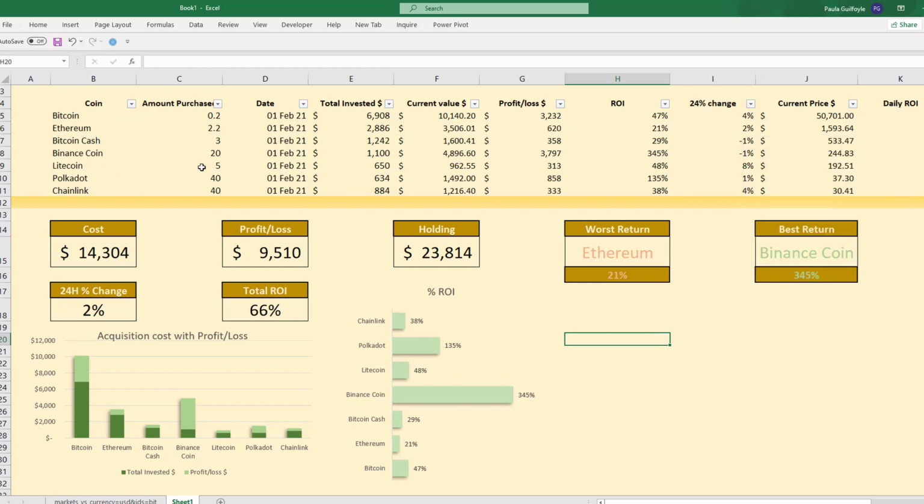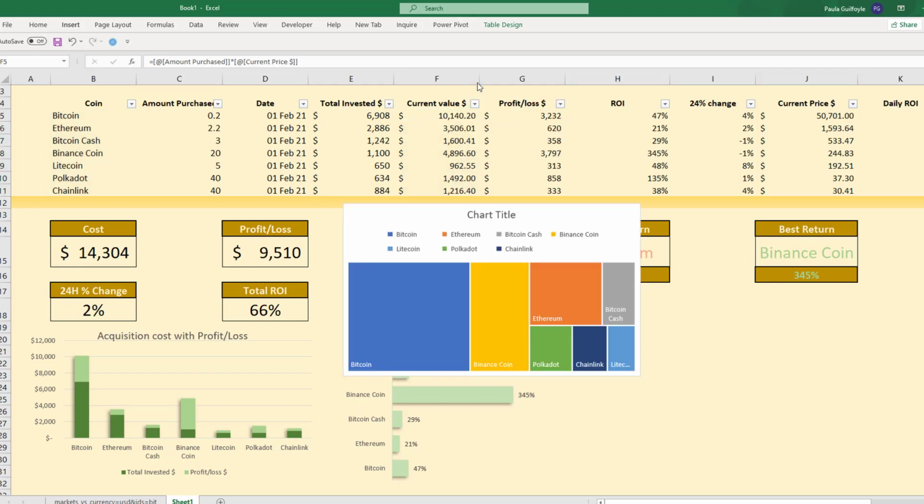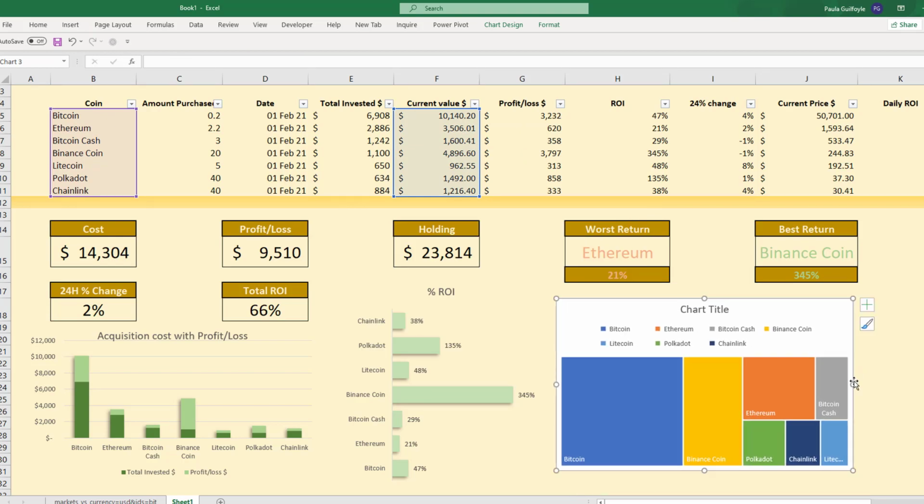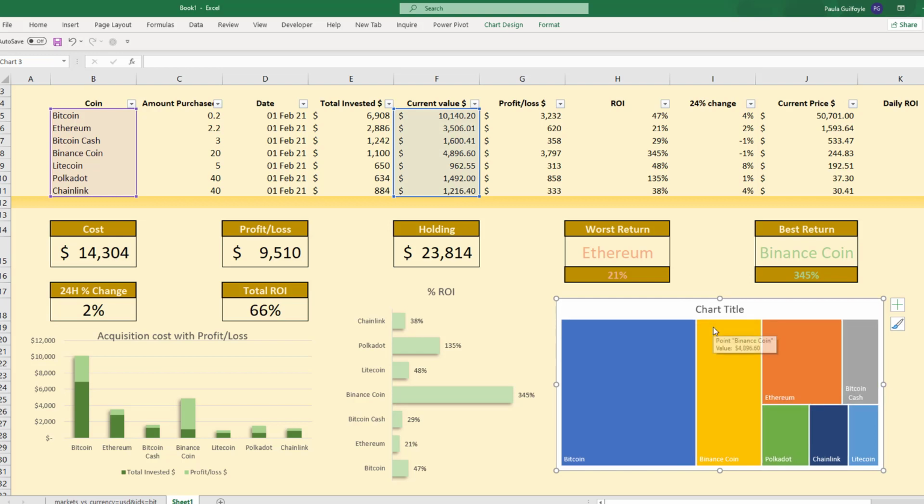Now the final chart that we're going to insert. So I am going to select my current value and my coins. And I'm going to insert a chart here. So I'm going to select the tree map chart. And we can move this tree map chart down here. So now I can just delete all of these values. We can come in here and we can add some data labels.